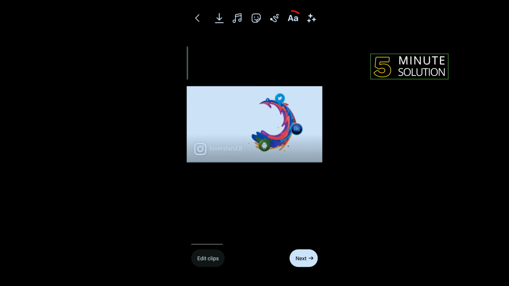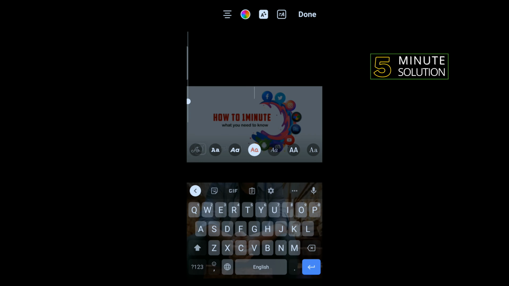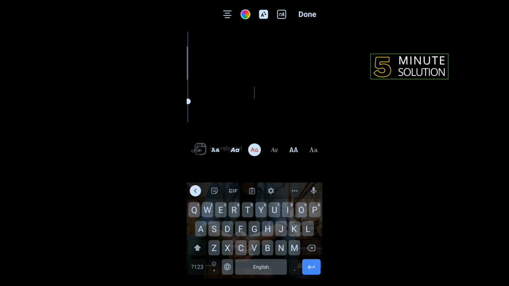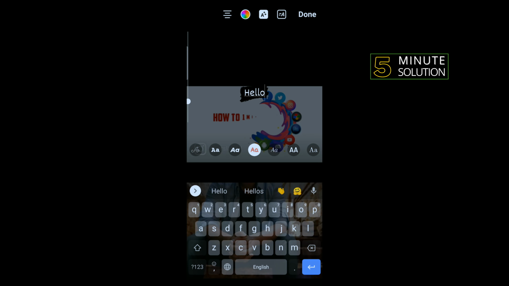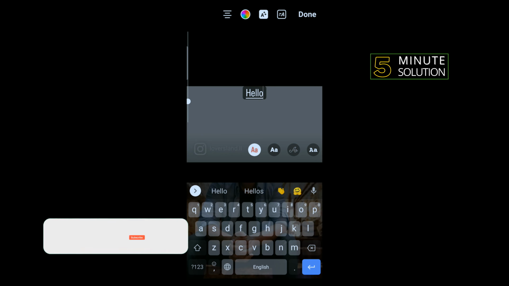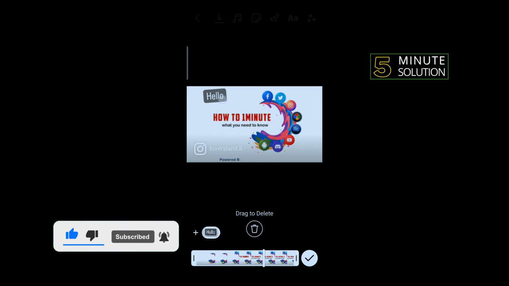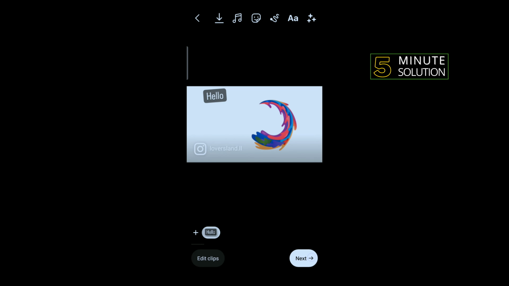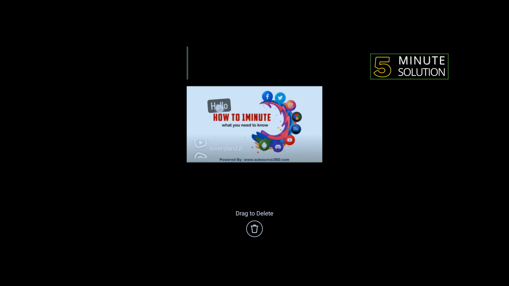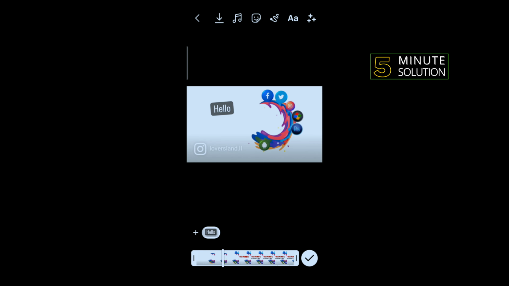So for that you'll need to tap on this double A icon here and now type your subtitles or caption here, and you can change the format. From this list you can select any format and tap on done. You can make the caption or subtitles bigger or smaller. You can change the position and tap on done. So that's how you can add caption or subtitles on Instagram Reels.